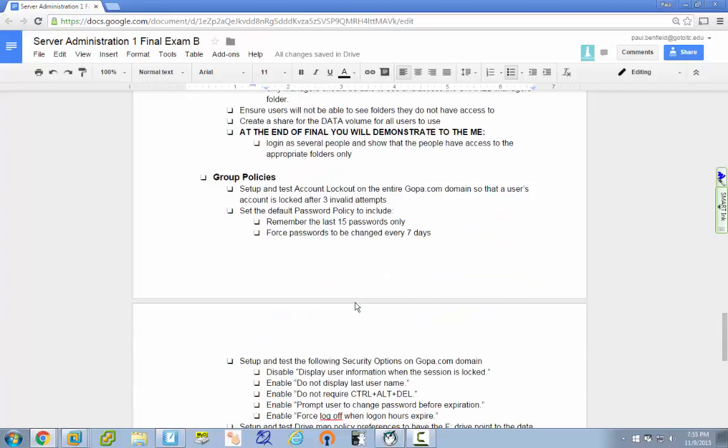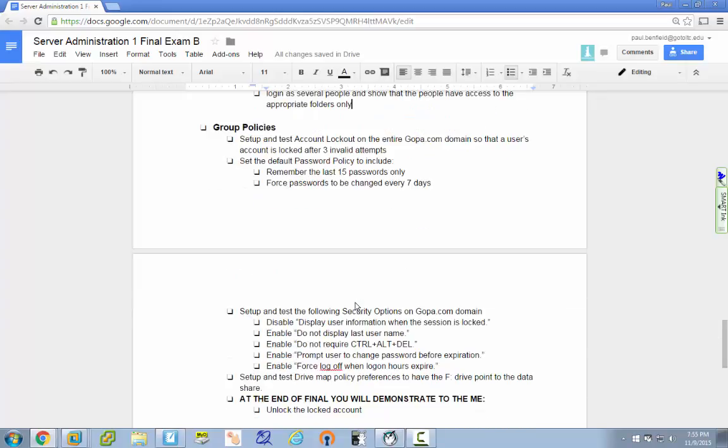Okay, group policies. We've done all these in class. Set up and test account lockout on the entire GOPA domain so that the users' accounts are locked after 3 invalid attempts. So I should be able to log in 3 times and I should get a message saying your account is locked. Set the default password policy to remember the last 15 passwords and to force passwords to be changed every 7 days. I'm actually going to change that to 10 days because if you go to the second week of your final, everybody's password will be expired. And I don't want that to be the case.